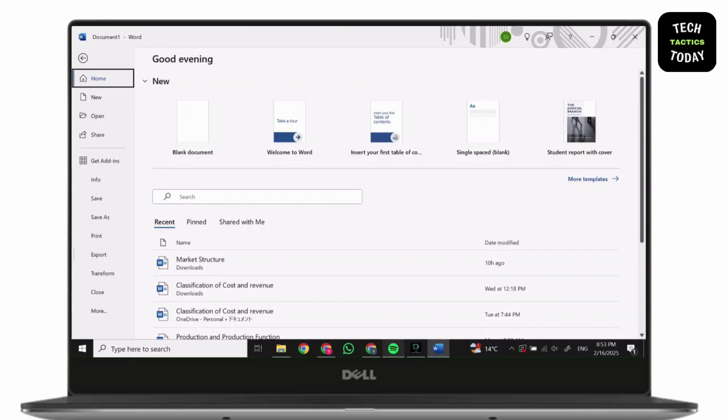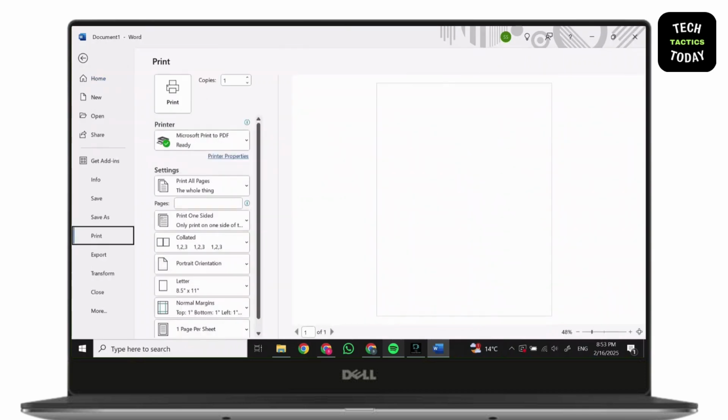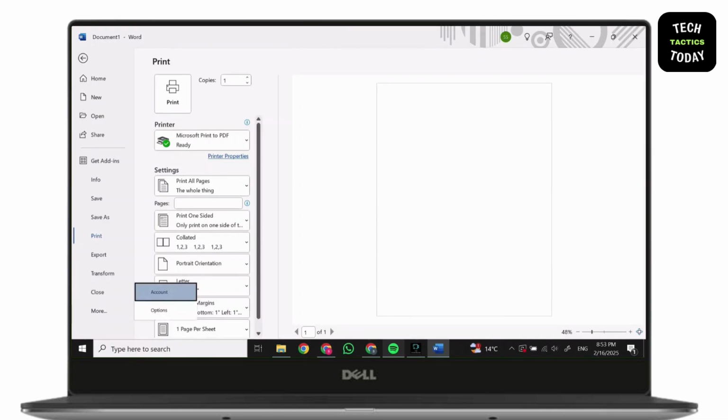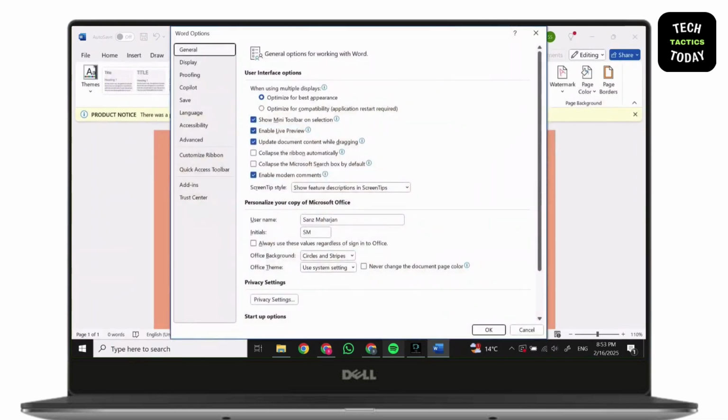Then on the left side, you'll find the Print option. Click on Print. If you click on Print, there is no background color when you print. So simply go to More, which is the last option below Close on the left side. After you click on More, you'll find Options.